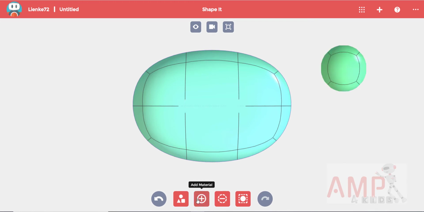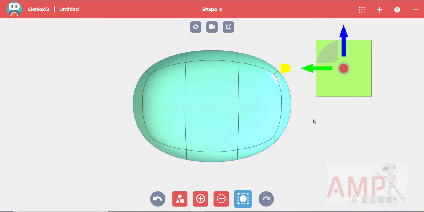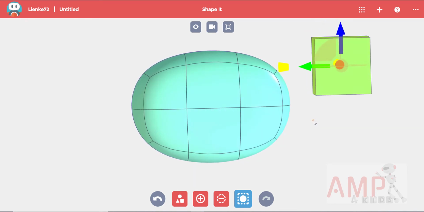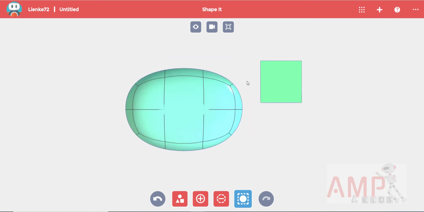Cats have sharp pointed ears, so we will use the Sharpen tool. First click on the Select Body tool and then select the ball. Then select the Sharpen tool from the Heads Up toolbar. Now we have a perfect box shape. We will turn this into a triangle.